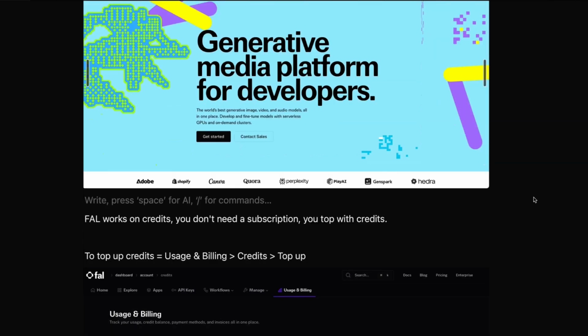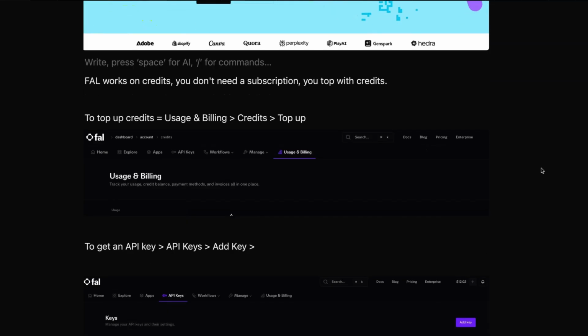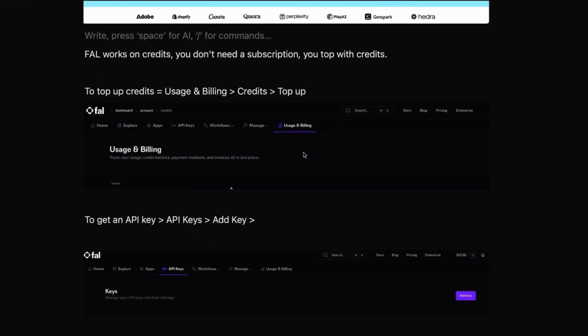Once you've signed up for an account, head on to FAL.AI. You can sign up. Once you've done that, you will need to top up credits to be able to use the app. And all you need to do, once you're signed in, you'll see you've got your navigation menus across the top here. Click on usage billing, go to credits, and then click top up.